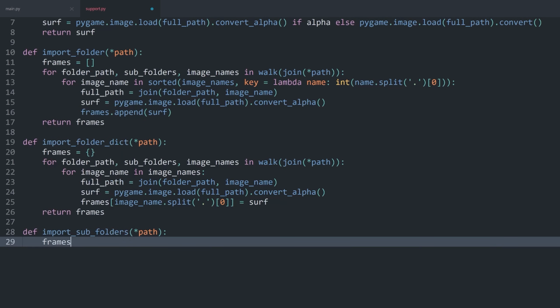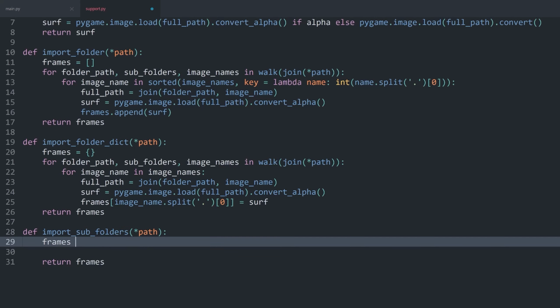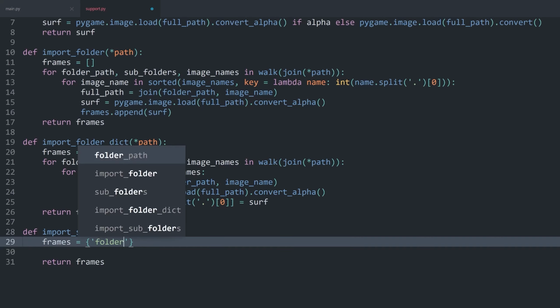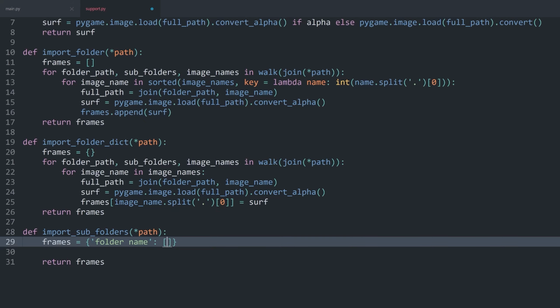Essentially, what I want to have. Once again, I want to create frames, which I will return at the end. So return frames. This is going to be a dictionary. The key will be the folder name, and the associated value will be a list of surfaces.